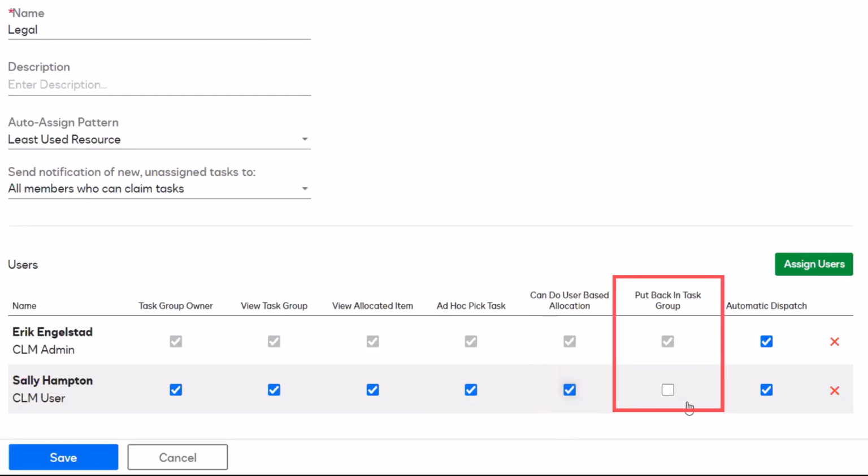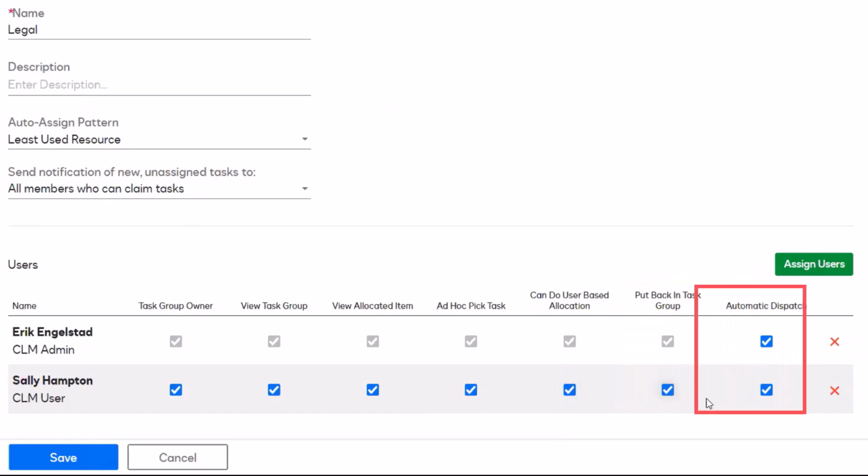Put back in task group allows to reassign tasks from a specific assignee back to the task group. And finally, Automatic Dispatch lets the workflow automatically assign tasks to this task group member. Once you have assigned the permissions, click on Save.